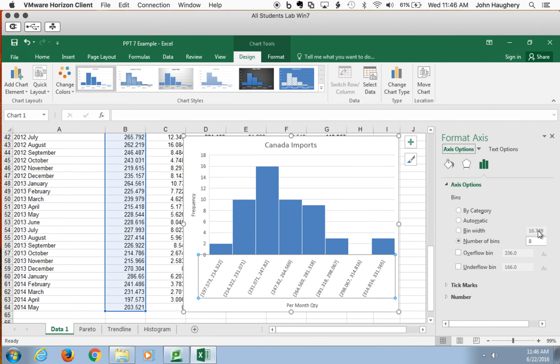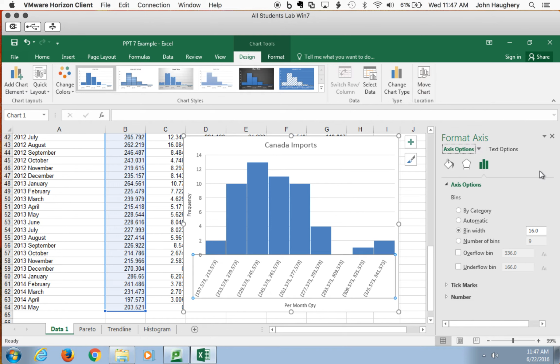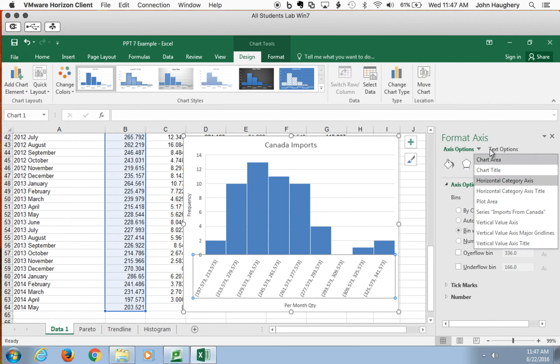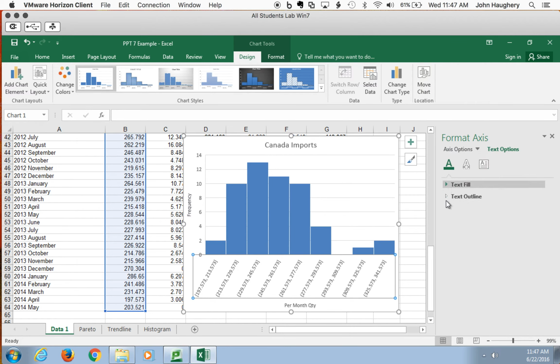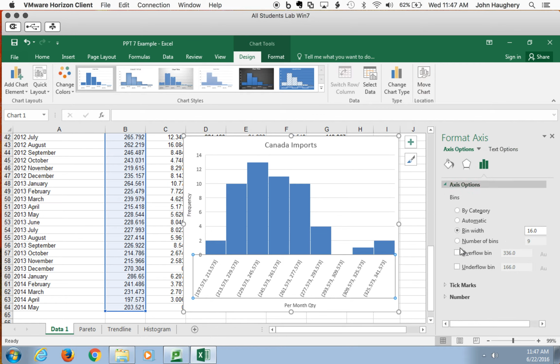Okay. You could also, maybe once you get the 8, you could say, well, let's get a nicer number here. Let's get more of a round number, maybe 16, right? An easier number to look at. We can also come in here and look at text options, if you wanted to change things there. But usually we're gonna play with this bin size or number of bins.